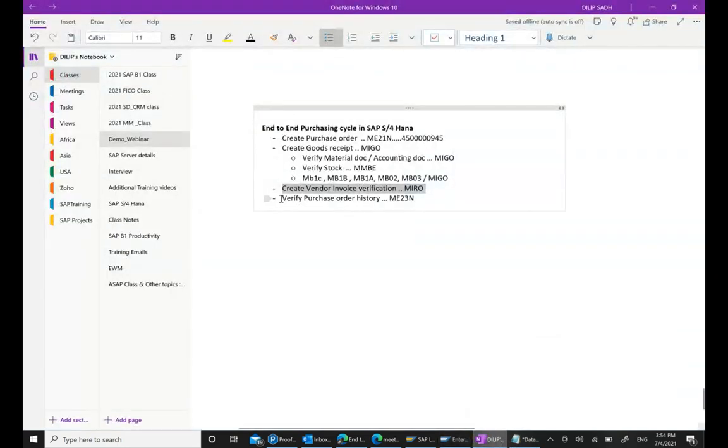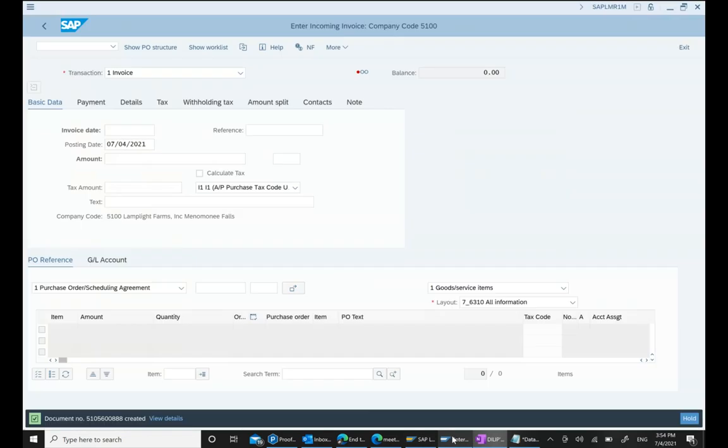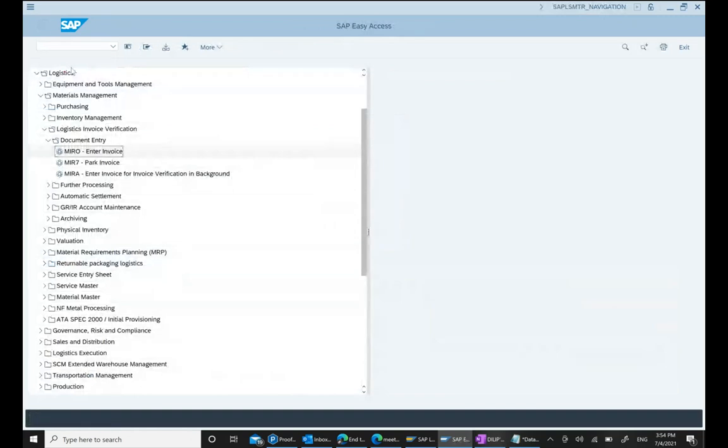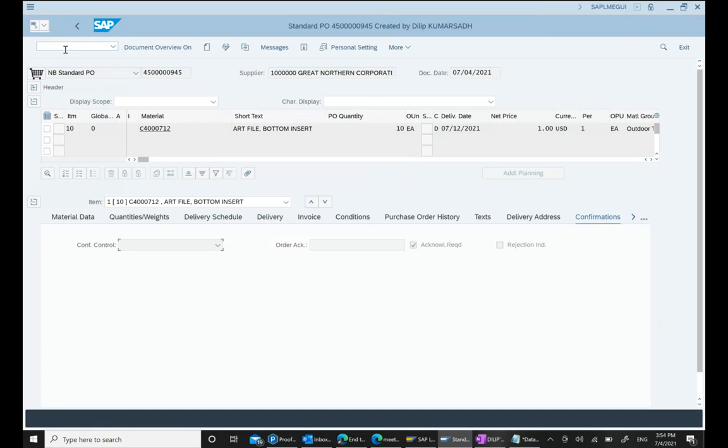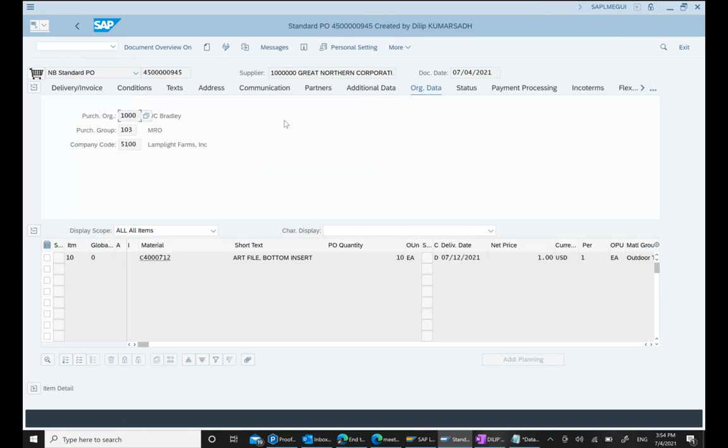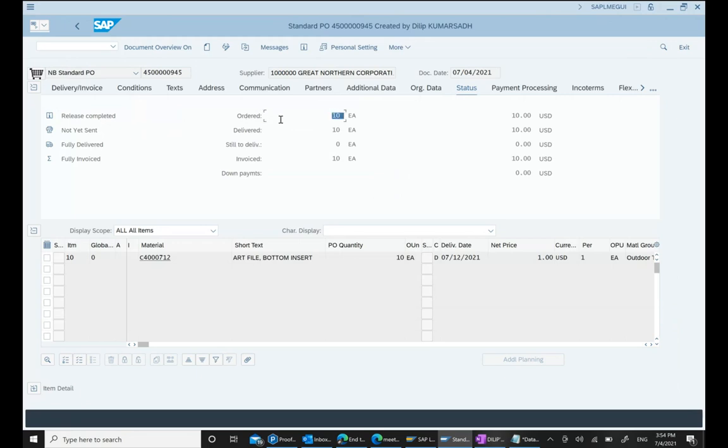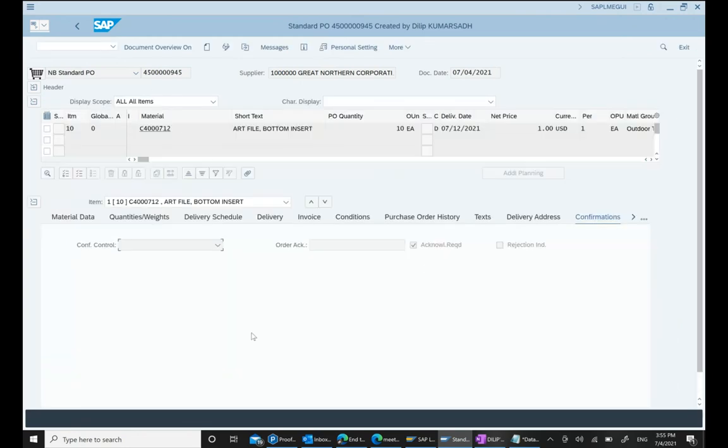Now the last step is to verify the PO history. So we go back, it is the same. It is exactly the same. Sometimes people think that when we're working in HANA, this would be something very different. No, this is all the same. So this is my PO, and in the PO, if I go to check its status, here we have ordered quantity 10, delivered quantity 10, still to deliver 0, and invoice quantity 10. So we delivered and invoiced.